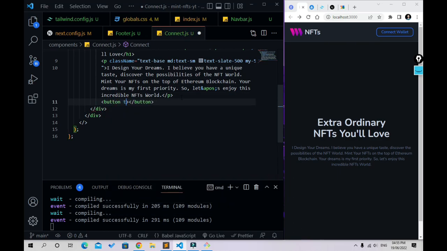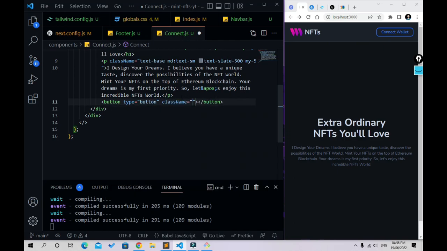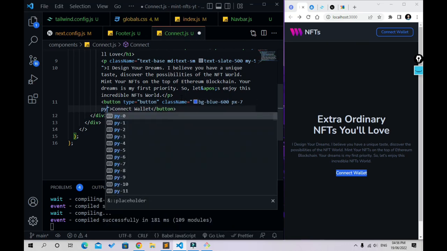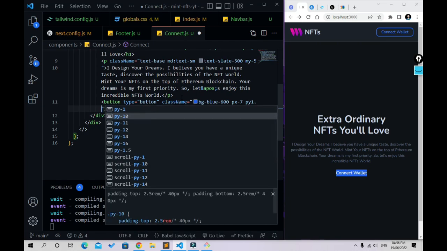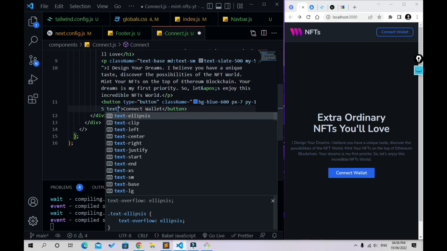Type of this button should be button. Okay, add a class name and connect wallet. Okay, background should be blue 600, padding 7, py 1.5. Okay, great. Text should be large.